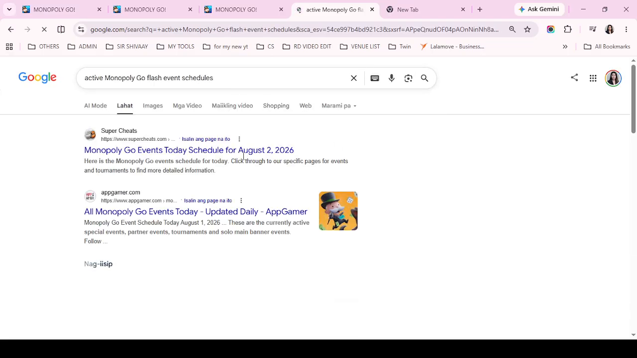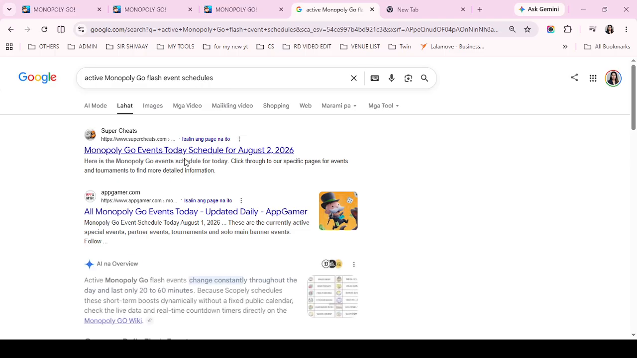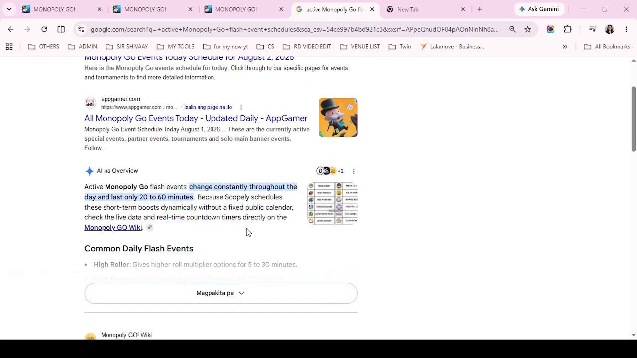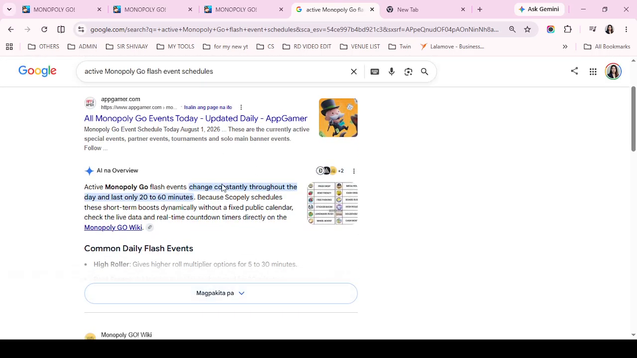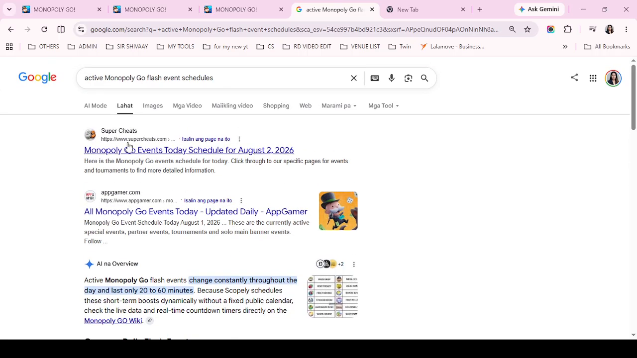As you review the search results, look for recent and updated schedules. Since these events can change frequently, it's important to focus on sources that appear current rather than outdated pages or old posts. You're trying to find the timing for the events that are active today or coming up soon, especially the ones that can improve your rewards or boost the value of your rolls.